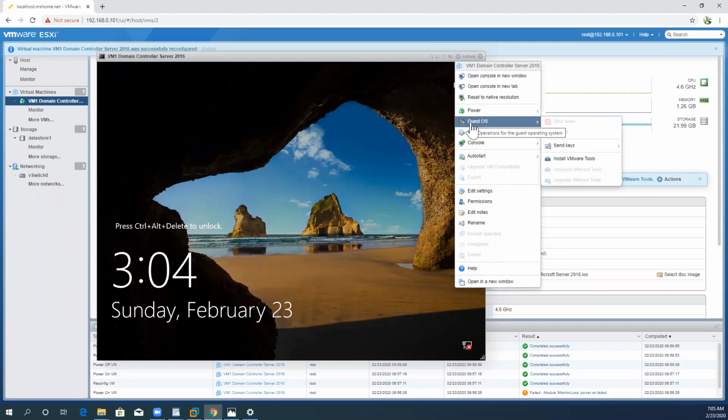In the previous sessions when we were discussing the hypervisor, I told you that the hypervisor operates as a host operating system. The hypervisor considers itself a host, while all the virtual machines created inside the host are considered guest OS. So that's why the guest OS option appears over here.